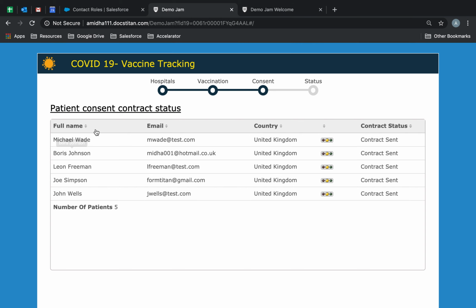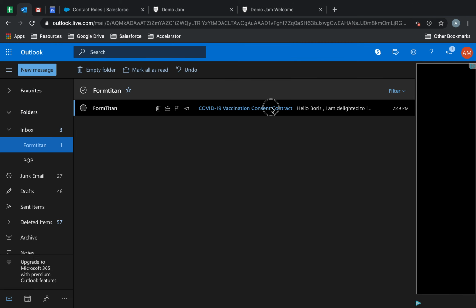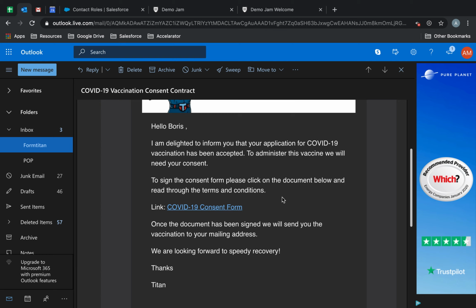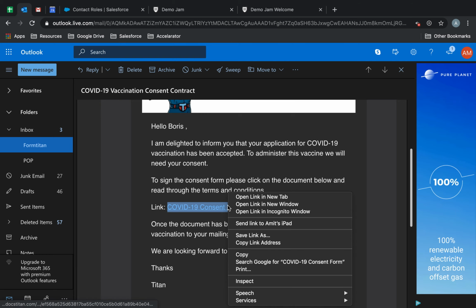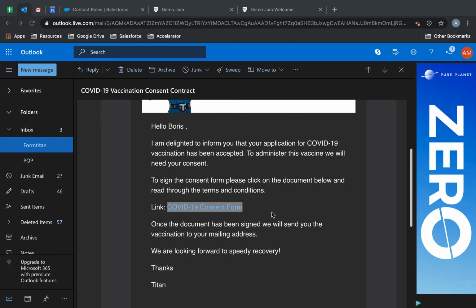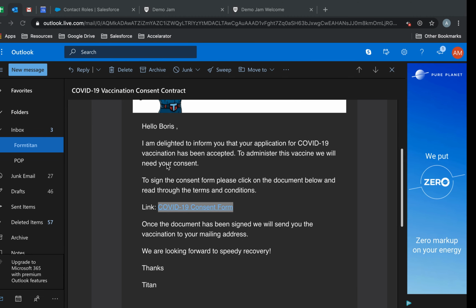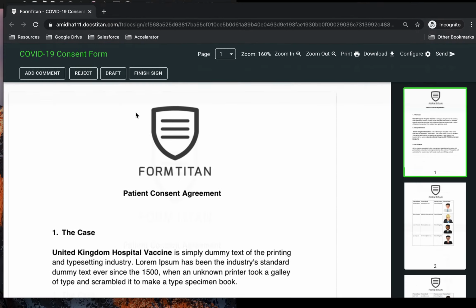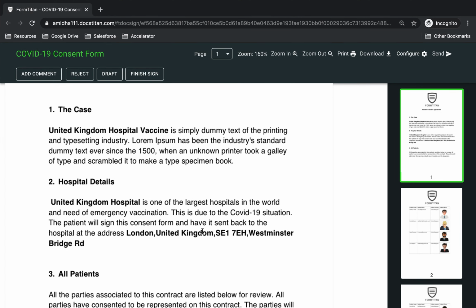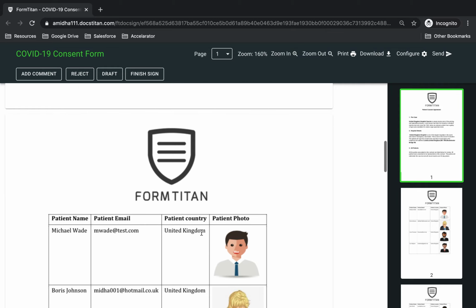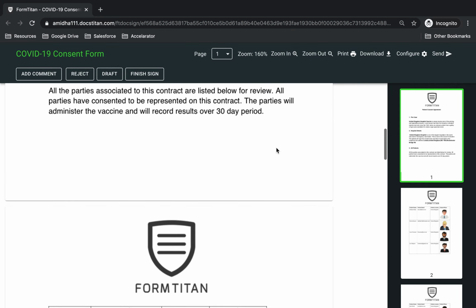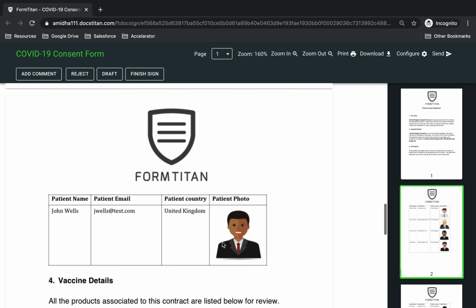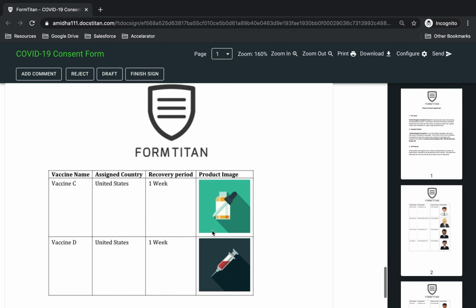So let's pick Boris Johnson, for example. We'll go into his email. He'll get an email like this. It will say, "Hey Boris, delighted to inform you that your application for COVID-19 is accepted. Please sign the contract," and then we are good to go. So here I will bring this into an incognito window so you guys see it here. Here's a contract. What we've done is we've brought all the data back dynamically into a document. Again, part of the Titan functionality is DocSign, Word document, all integrated. All the images dynamically of all the opportunity contacts, and then all the vaccines in a dynamic table.